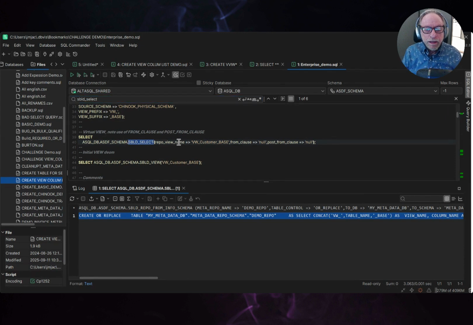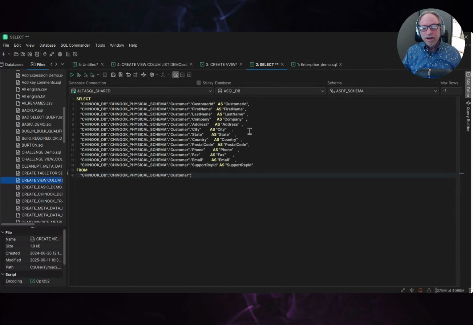Okay. So this function basically generates the select statement. So this is a select star. Now you first start out with select star. Everything is fully qualified with the database name and everything. And now what you have is what we call a virtual view.